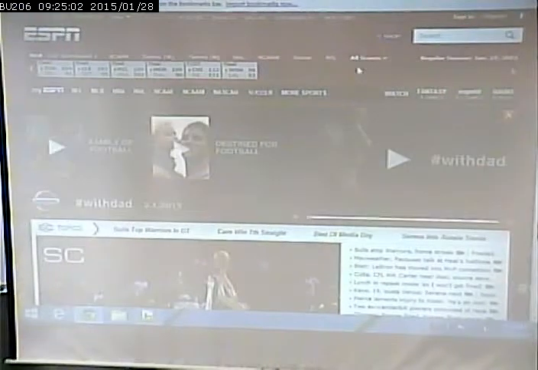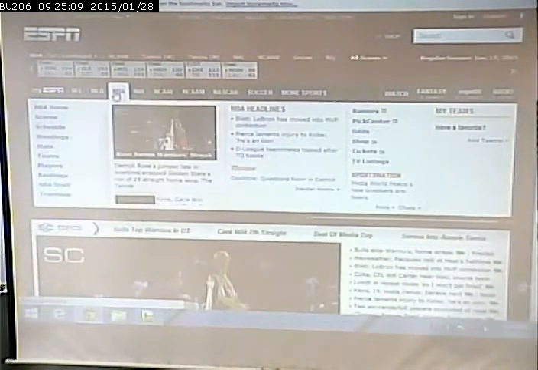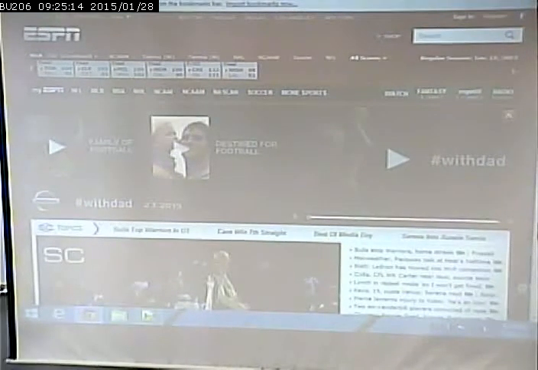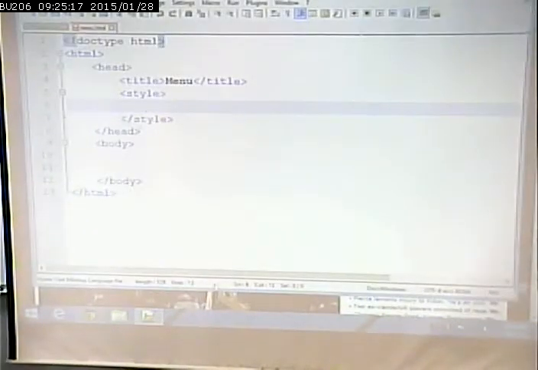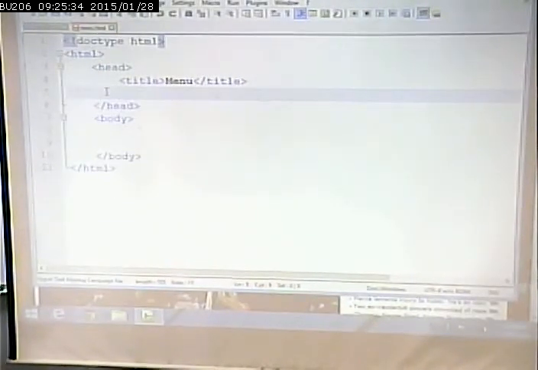And it's unordered because I could rearrange these if I wanted to. There's no real reason why MLB is before the NBA. All right? That's just the order that they decided to put it in. So, we're going to use this example to sort of show how these things fit together. All right? The HTML, the CSS, and the JavaScript. So, let's start out by making a menu in a nav section.